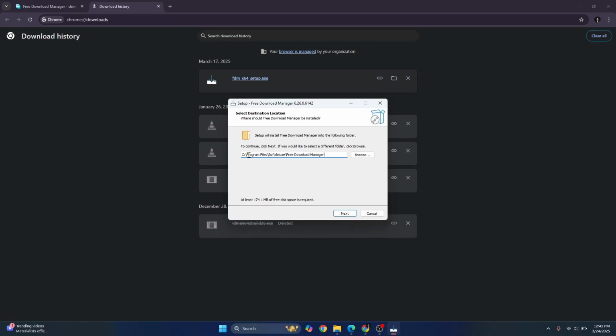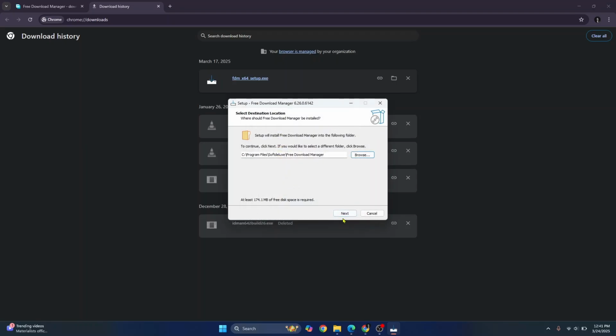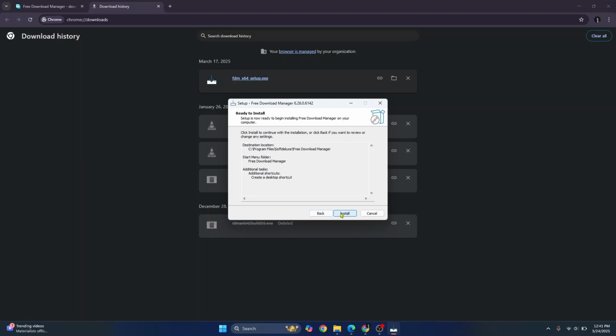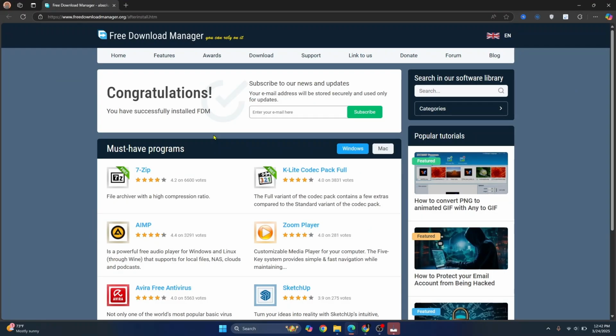If you don't have storage left in C drive, just click on browse and choose any other storage directory. Click on next, click next again, and you can keep this checked. This will create a shortcut on your desktop for FDM. And finally, click on install and your FDM installation will start. Let's wait till the installation is complete. Once the installation is complete, you will be directly redirected to this congratulations page. Now you can just close this.